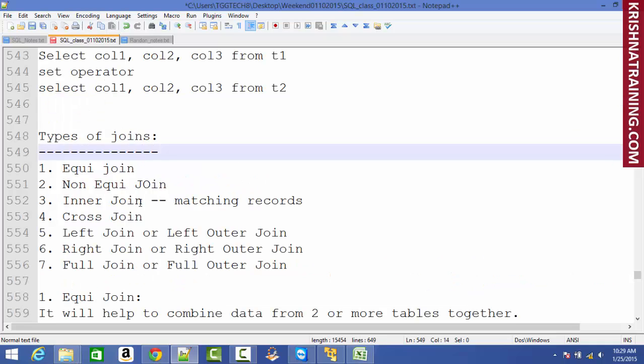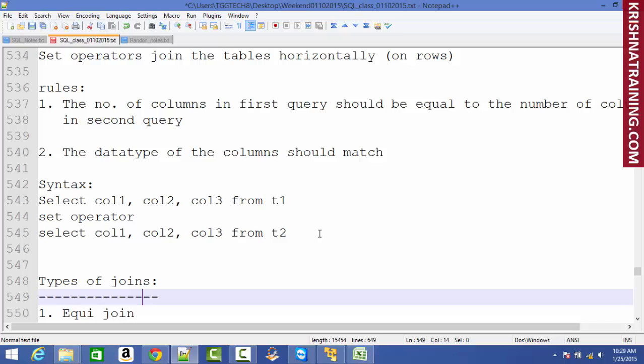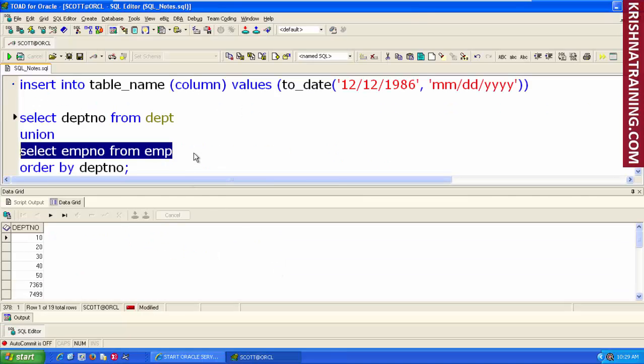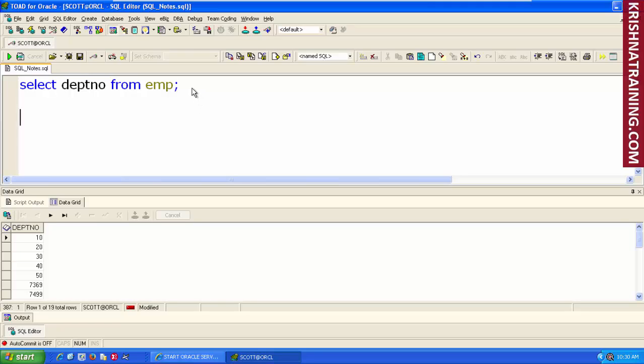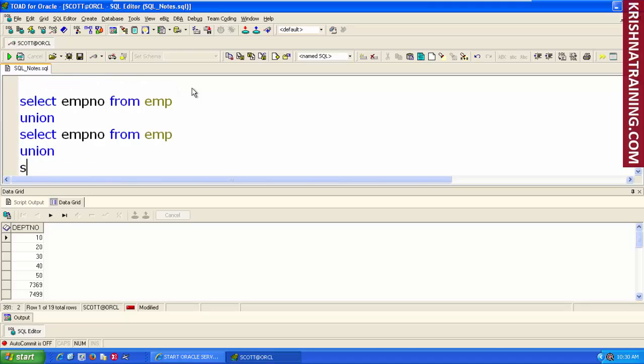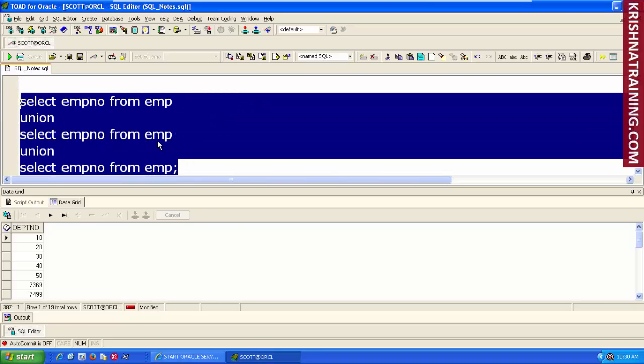So let's start joins. We started using multiple tables here, right? Before we go to joins, is this true? Can we do this? Select EMP number from EMP, union, select EMP number from EMP, union, select. Can you do this?